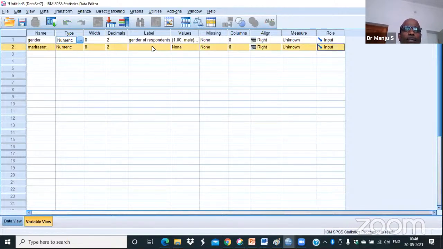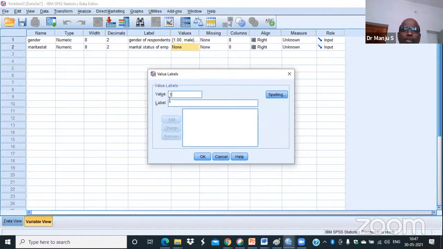If you want, you can give marital status of employees. Marital, I think it's not that important. Status of employees, like that you can give. Again, here also you can give values. 1, married, add. Second one, unmarried.